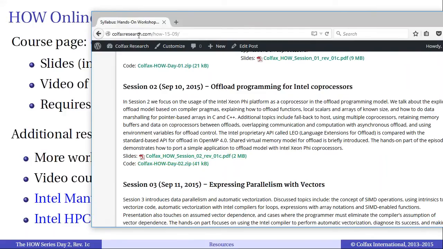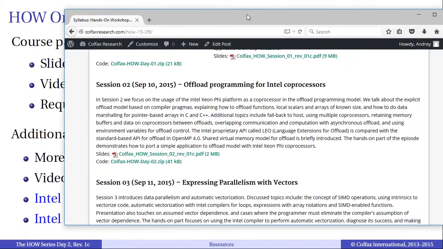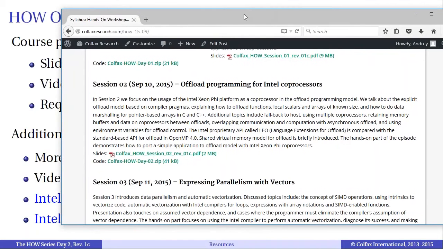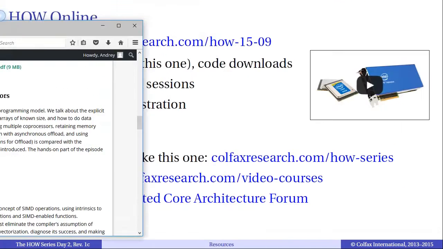This site, Colfax Research, requires registration, which is free and simple. And once you've registered, you will get access to all of the resources that we have here, including white papers with downloadable code and tutorials and video courses.